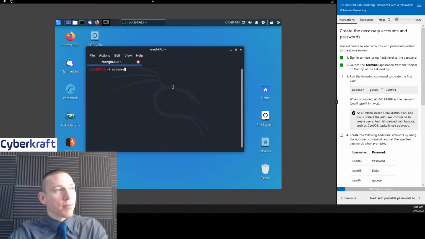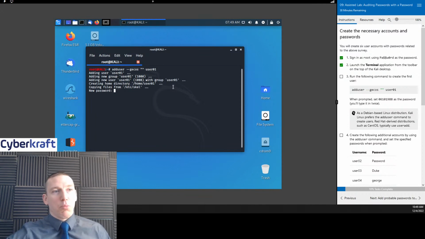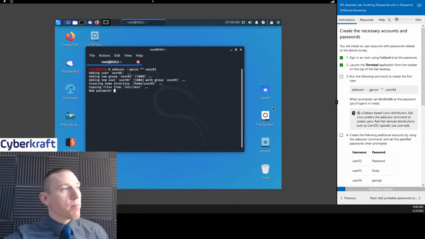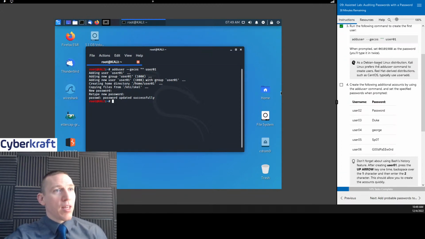So we're going to adduser geckos_user01. Okay. Now we're going to put the password in. You're going to have to manually type this password, so please do try and get it correct. 06101988. Okay. Hit enter, and then you're going to have to do it again. 06101988. Okay. Password updated successfully. So what we've done here with adduser, we've created that user, and then we've set their password.